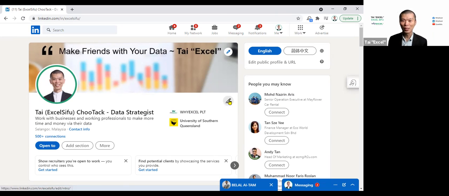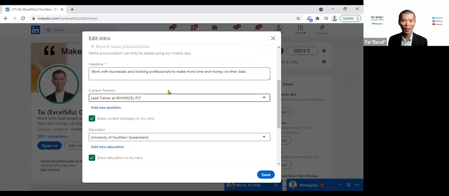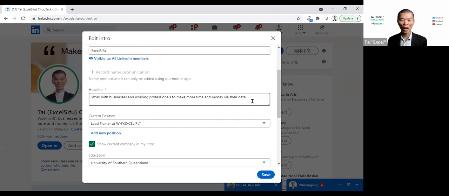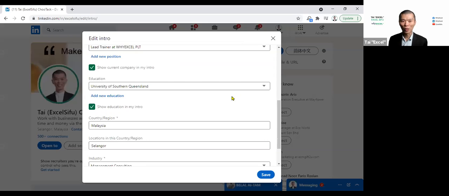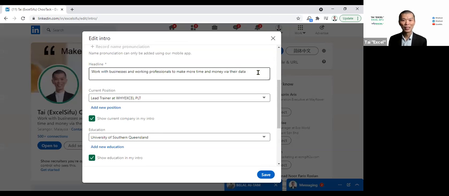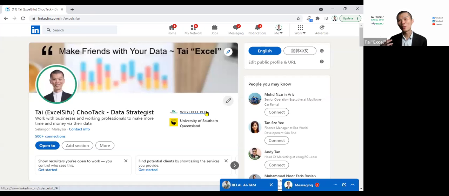Let me click on the pencil. All the pencil sign allows you to do editing. And the headline is what do you do? What kind of things you are helping other people? Your current position, what is your education, and so on. So basically a tagline, it has the things capture people's attention. Like here, no right, no wrong. And some people, they say, I help people to multiply monies. So it's something. So my one is work with businesses and working professionals to make more time and money via their data.